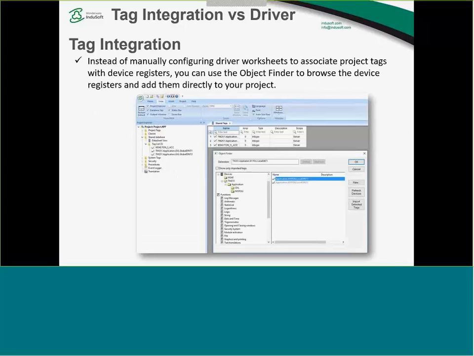So what you do is, instead of going on the driver worksheet and manually configuring this driver, associating tag names to the I/O addresses, you can just configure where the PLC is or where the file that I'm using as my reference is, and the object finder is the one that's going to connect to this PLC or to this file and show all the available tags. So we do the configuration in the background.